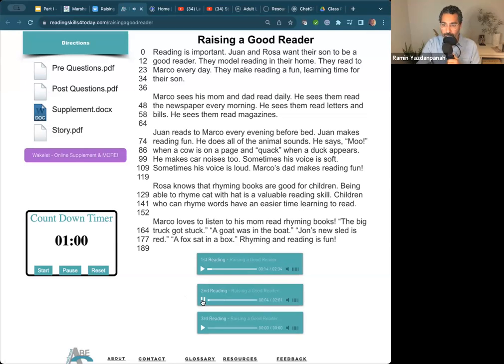Reading is important. Okay, a little bit more fluent, a little bit faster in the third reading. Third reading. Reading is important. Juan and Rosa. Okay, so you can see how it's helping, supporting the reader here into reading more fluently, right?